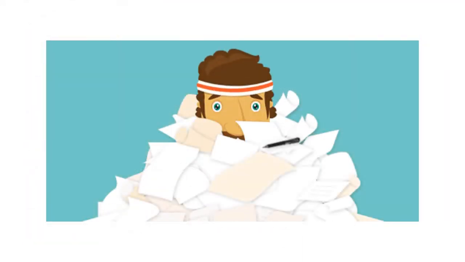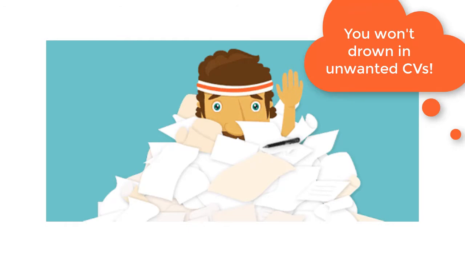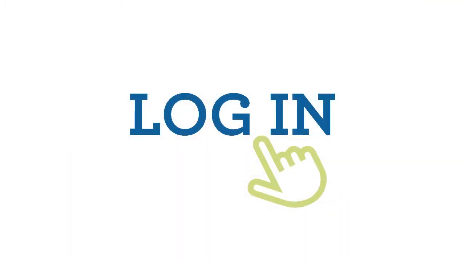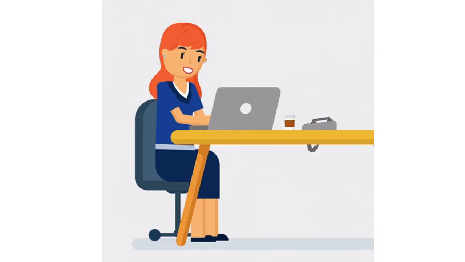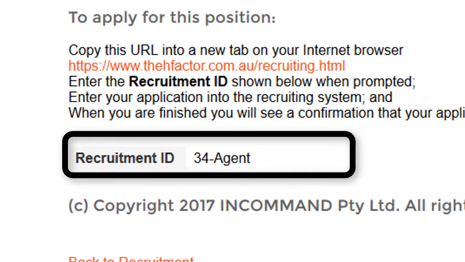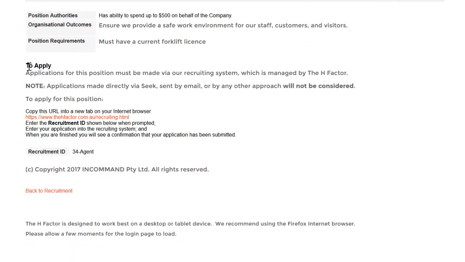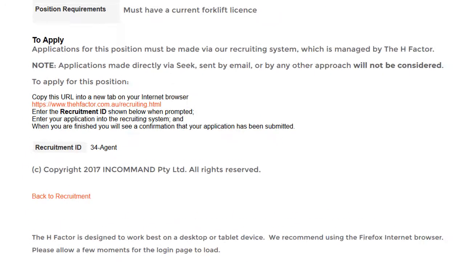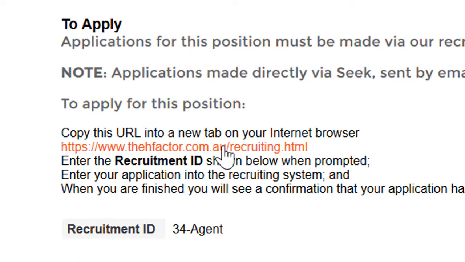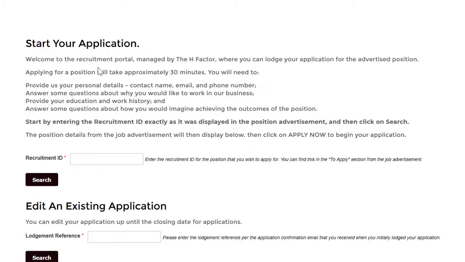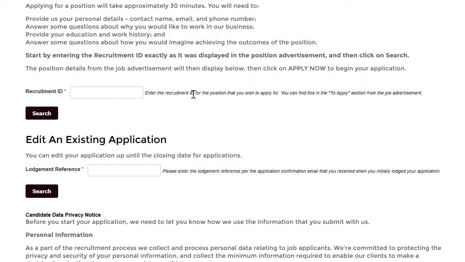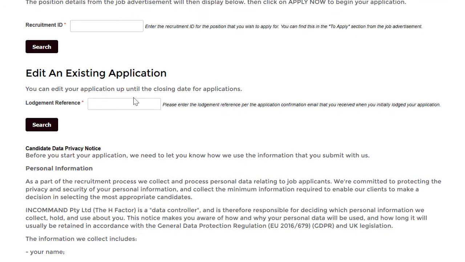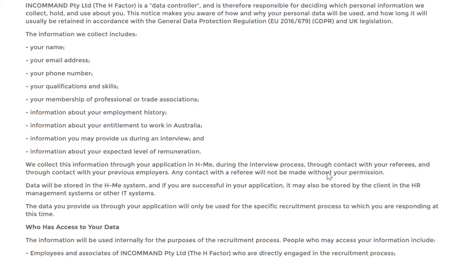And what makes the H-Factor different is that we don't collect resumes or CVs from the candidates. Instead, the candidates are sent off to a link where they will log in separately to the system and create an application based on this recruitment ID. So it's important when you cut and paste this into platforms such as Seek that you copy the To Apply section. Candidates are sent to the recruiting portal, and on the recruiting portal there'll be instructions on how they can actually apply. They can edit an existing application, and of course there's information about their data and privacy notice.